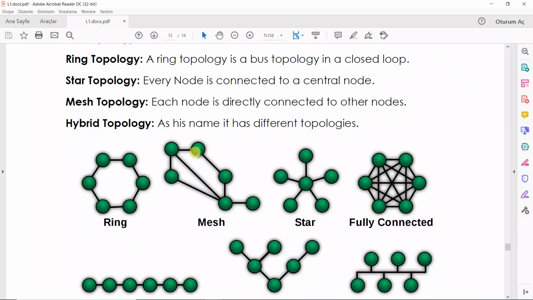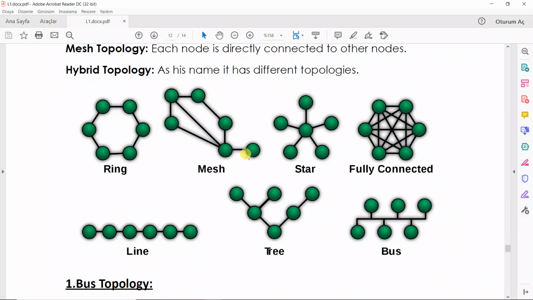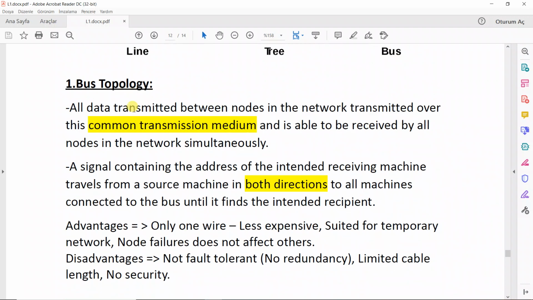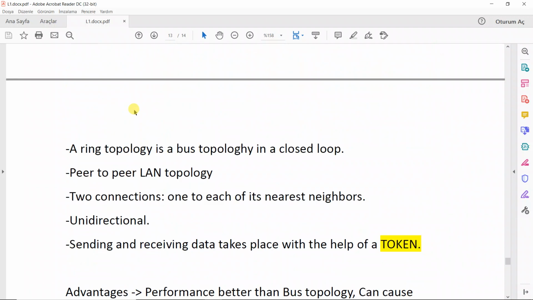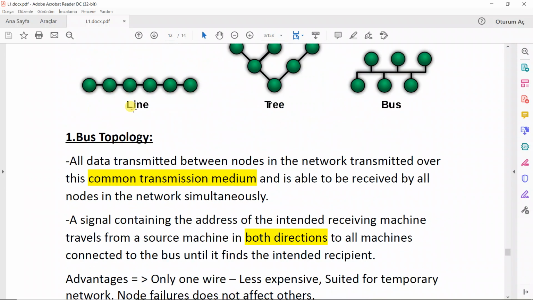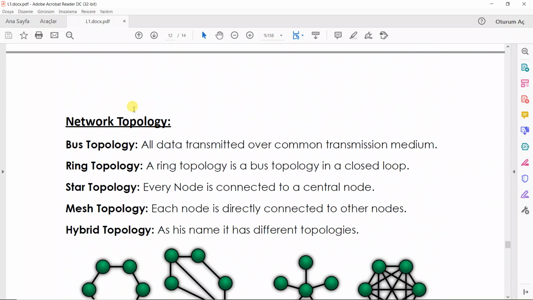It's really costly. Hybrid topology, as the name implies, merges or mixes 2 topologies with each other. Like you can use the ring with the tree, the ring with the line, the mesh with the star, and so on. Now here there are more details about the differences, the advantages, the disadvantages between them. We will go over them, but for now we can stop here and see you.